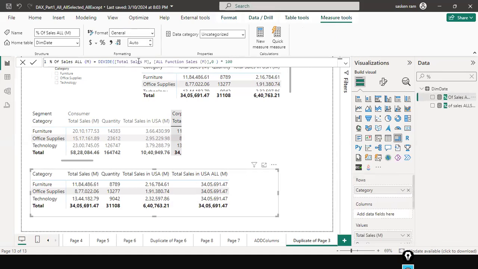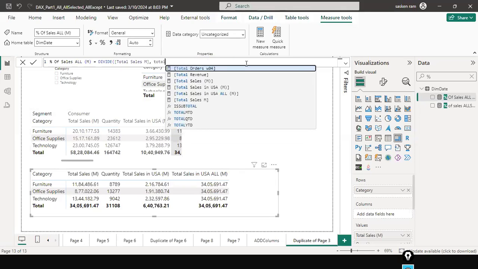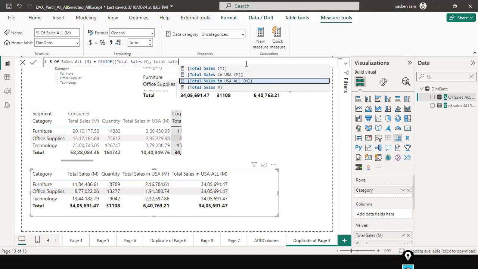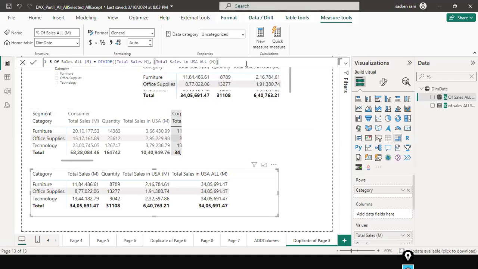Divide, this is my measure already. You know what this is? The sum of sales, total sales, nothing but these values. This one divided by this one. Here I just remove it for the sake of you people. Total sales in all, and here I just put comma 0.